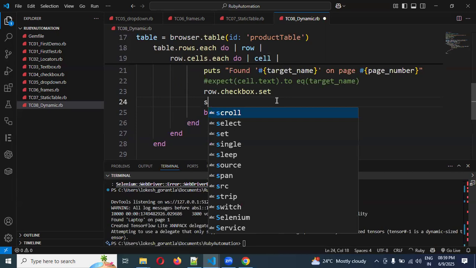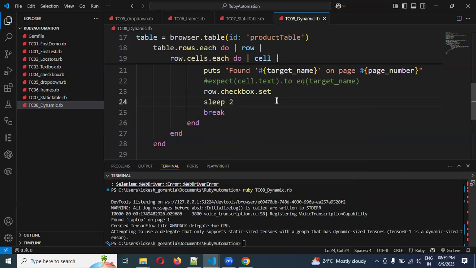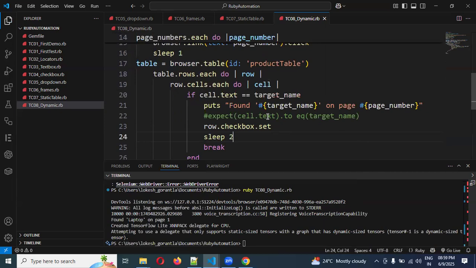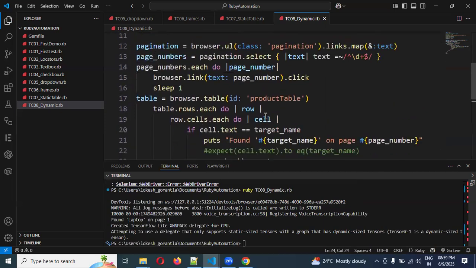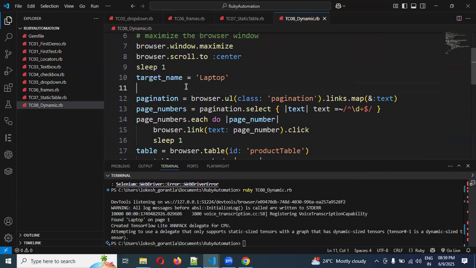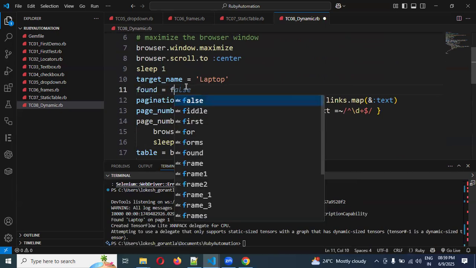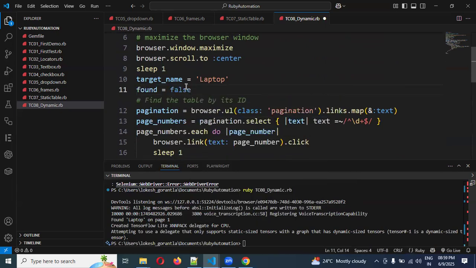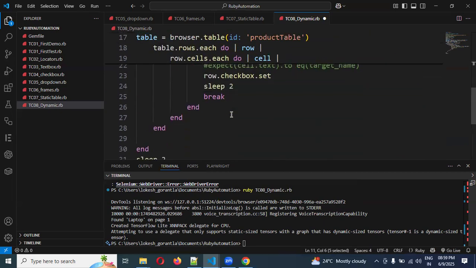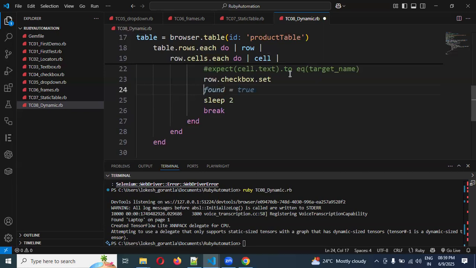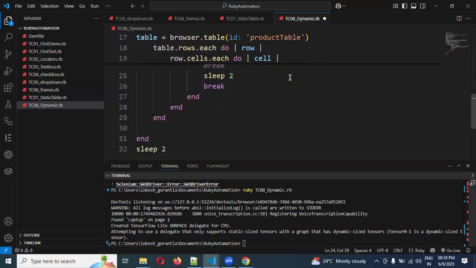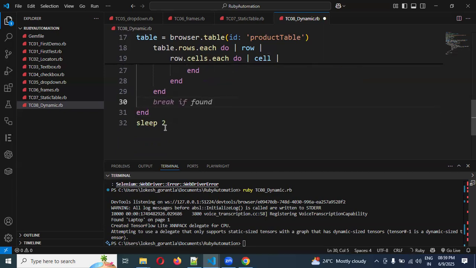Once it is clicked, I'll use sleep for 2 seconds to wait and see whether it is checked or not. But I need to break the loop as well. For that, what I can do is declare found equal to false. The same found I can use here. Inside that I can set it to true. Once I get the true, then I need to use break if found is true.